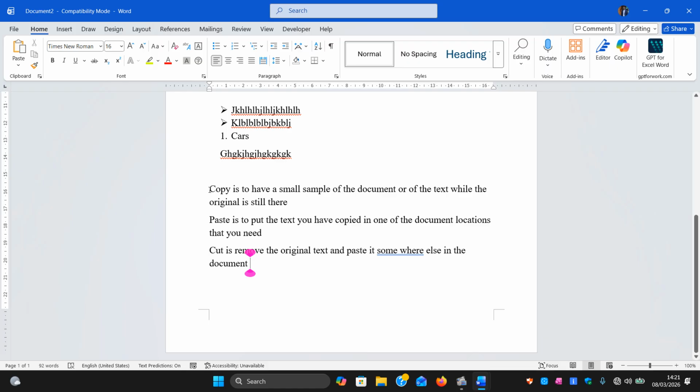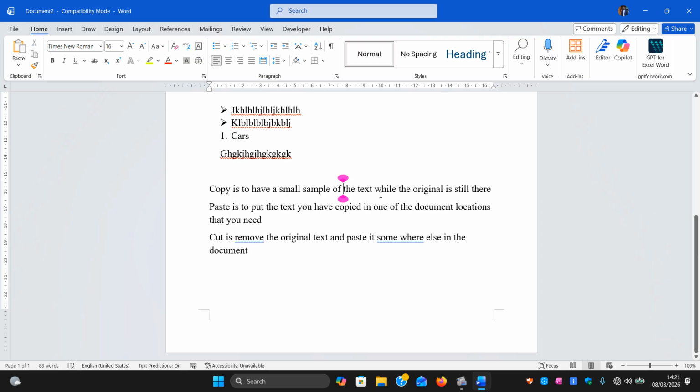Alright, so that is how it works. When you want to copy, is to have a small sample of a text while the original is still there. And to paste is to put the text you have copied in one of the document locations that you need. And then to cut is to remove the original text and paste it somewhere else in the document. So let's give it a try.